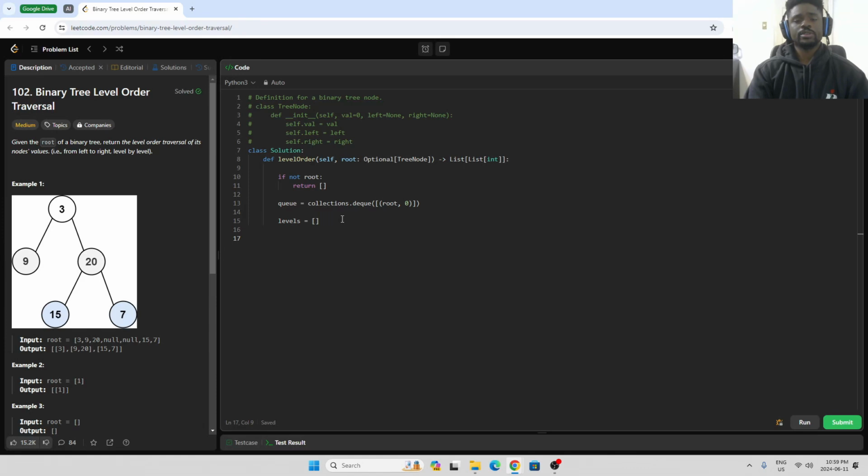And we're going to kick off BFS here by saying, while we have elements in our queue to traverse.